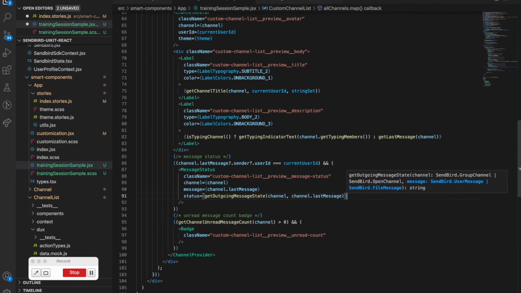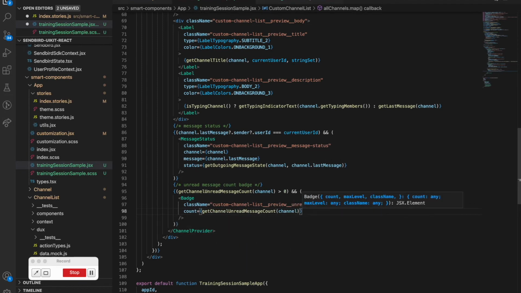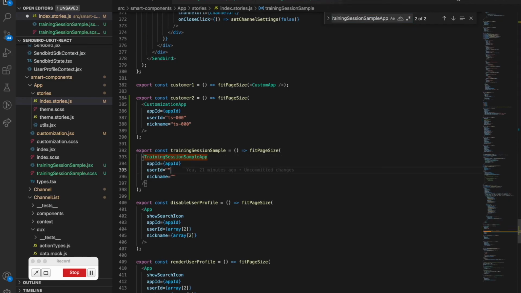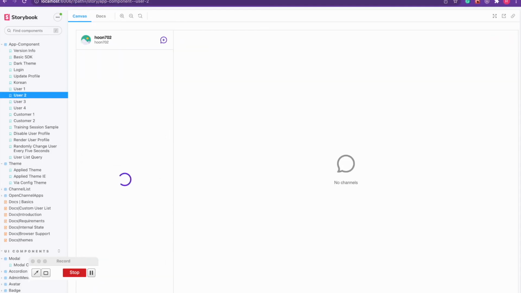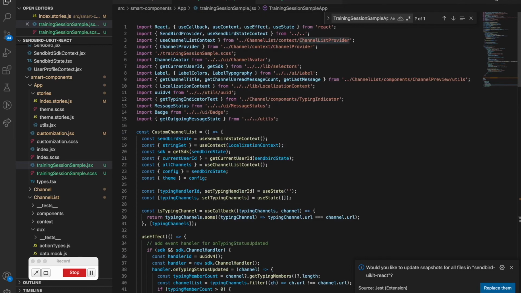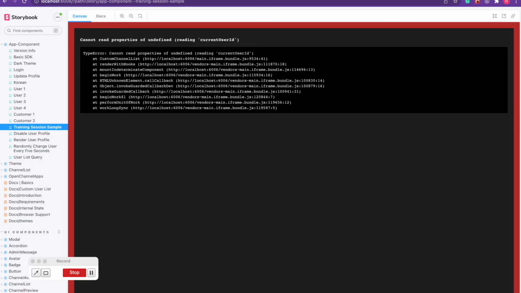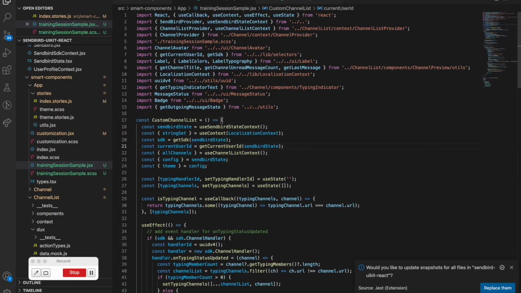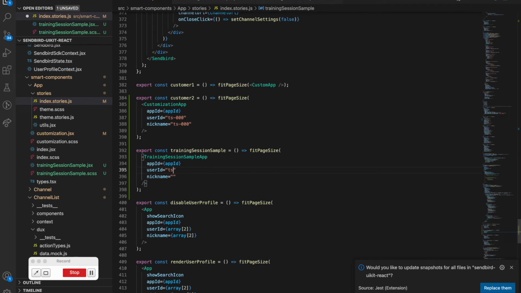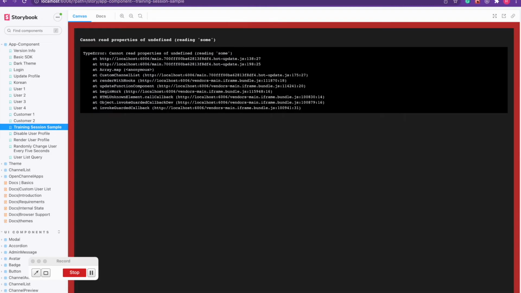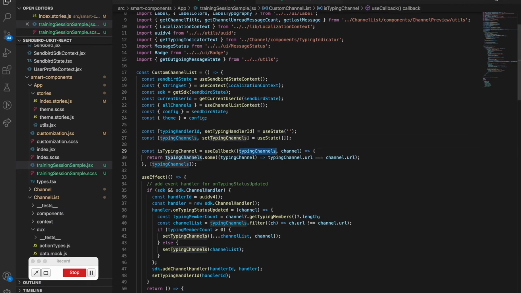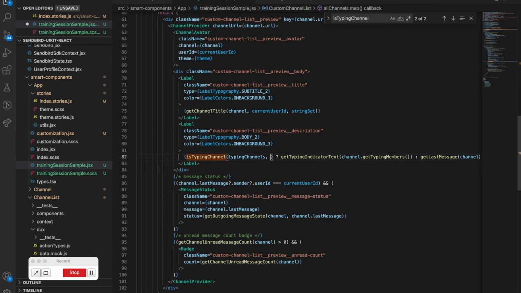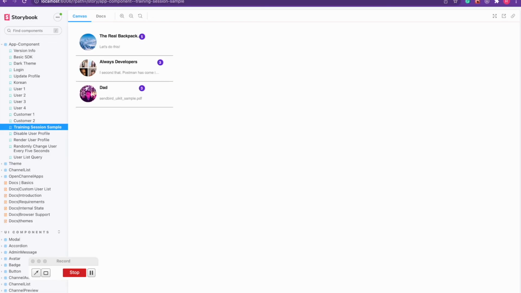Now it seems implementing the sample is almost done. So let's check if it works well. Oh, I forgot importing the channel list provider. And user ID and nickname. And the function needs parameters. Okay, it seems to work now, but I haven't implemented everything yet.